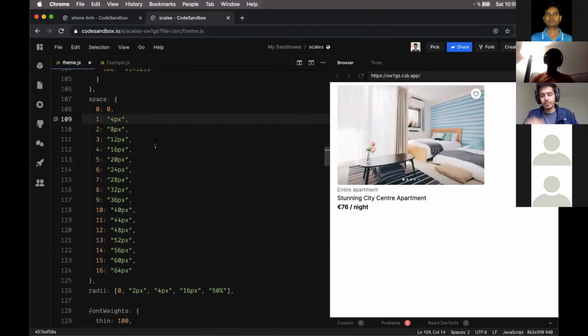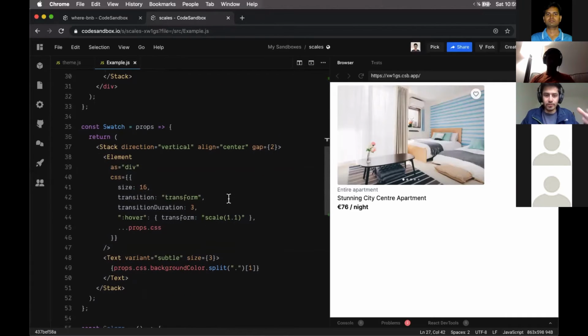What this helps with is that when I'm thinking of space, I don't think of how much space it should be in pixels or in a range. I think about how many units of space I want to give.